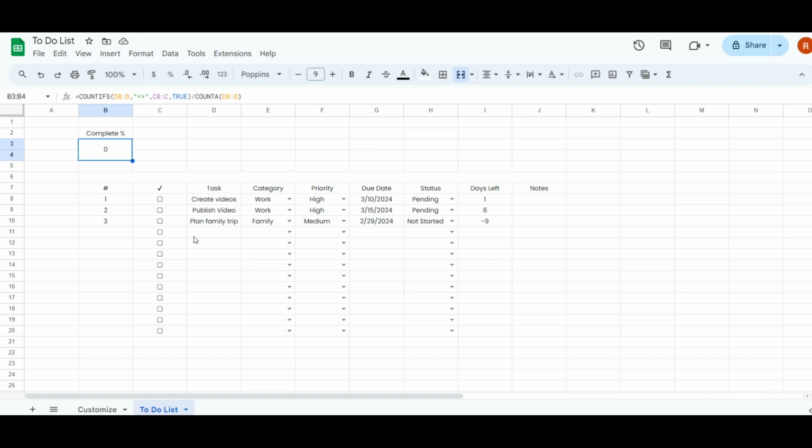Let me check a few checkboxes, and as you can see, we are getting decimal numbers here. To fix this, select the cell containing the formula, then choose the Format as percent option from the menu at the top. You can also adjust the number of decimal places from here. The percentage will change as you add more tasks.